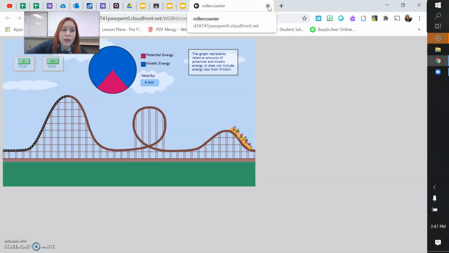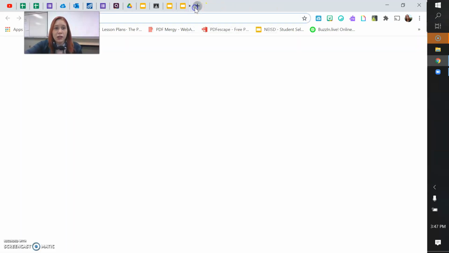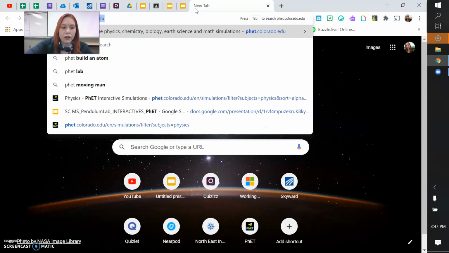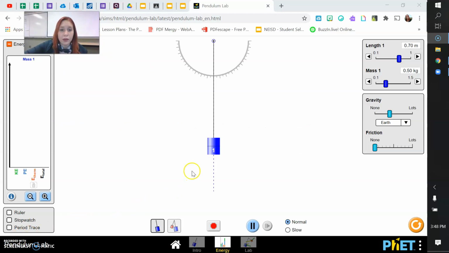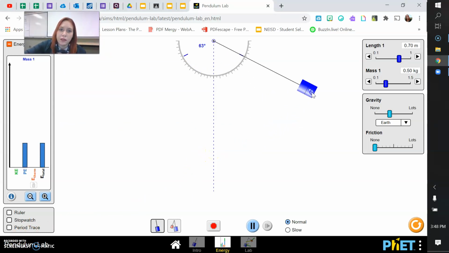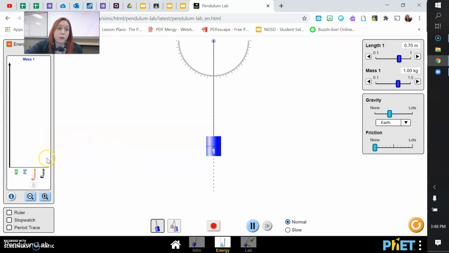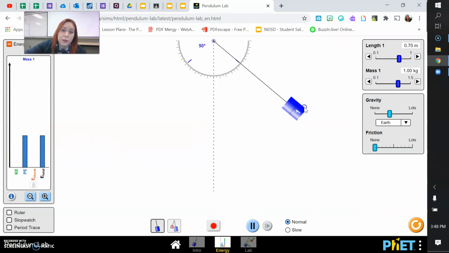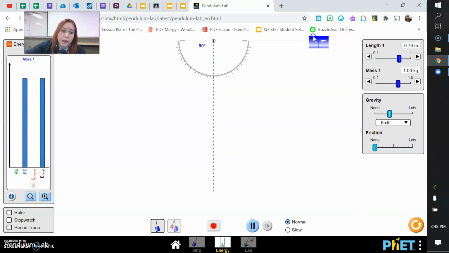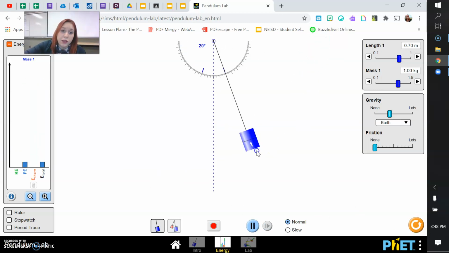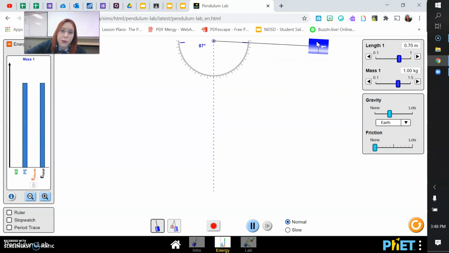So there's only one last thing that we talked about in class, and that was the pendulum. This is a pendulum lab that we used as a demo, and I just want you to notice that when I lift my weight up over on the left side of the screen, you'll notice these bars, right? These bars are showing us the potential energy and the total energy within the system. So I want you to notice where it went up to right here.